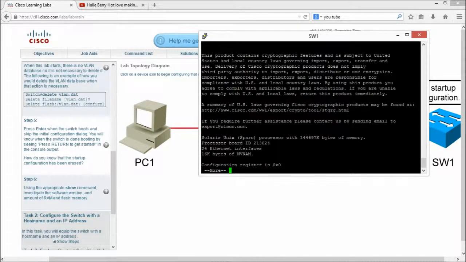And it gives you the bytes of memory, the processor. That's 142 meg. Watch out for that. The processor ID shows you how many Ethernet interfaces. I can tell you in Packet Tracer, you don't get the luxury of this many interfaces, and I'll show you in due time.